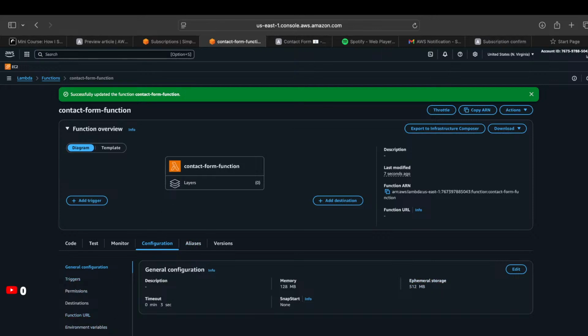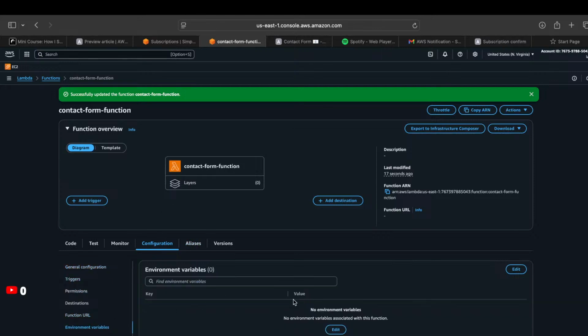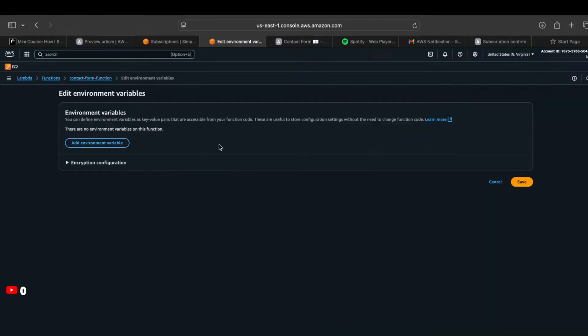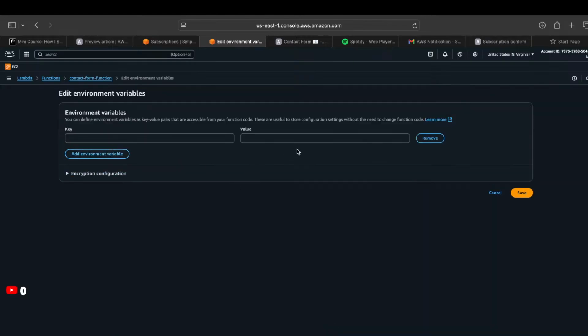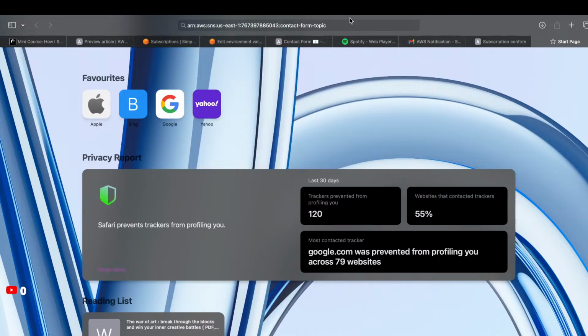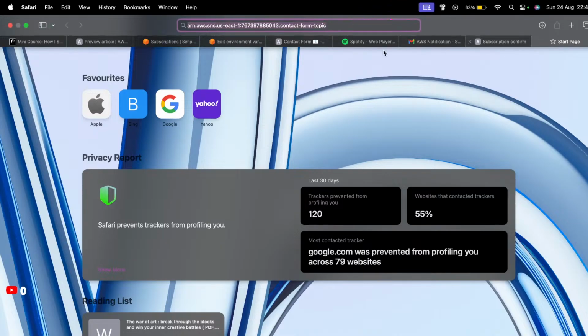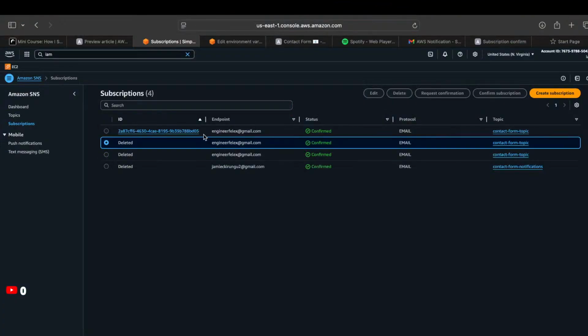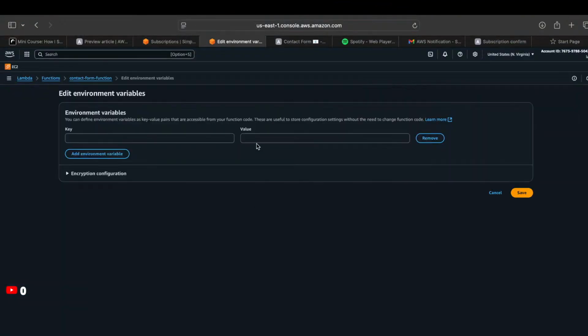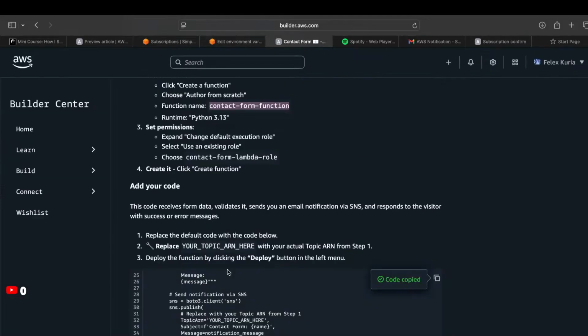We go to configuration, then environment variable. We need to add our ARN. If you still have it, we need it to send notifications. So we come and paste it here for value. Then we give it a name.